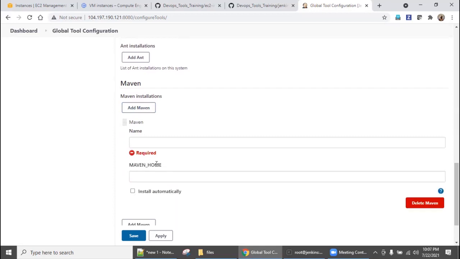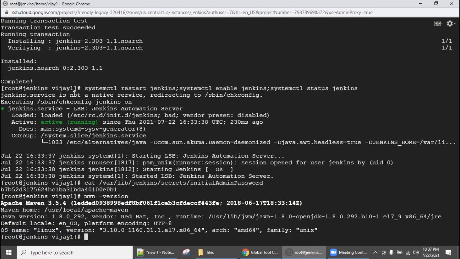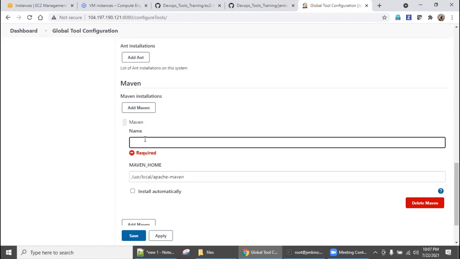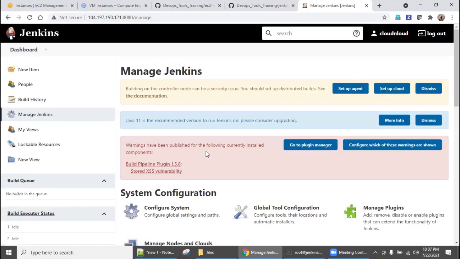For Maven also, I don't want any automatic installation. So mvn -version, enter. So this is the home directory. Go here, Maven home, and Maven-3.5.4. Say save. So we are good to go.